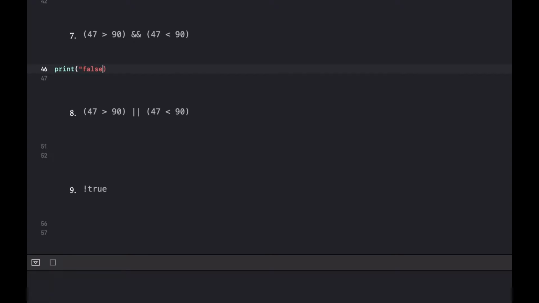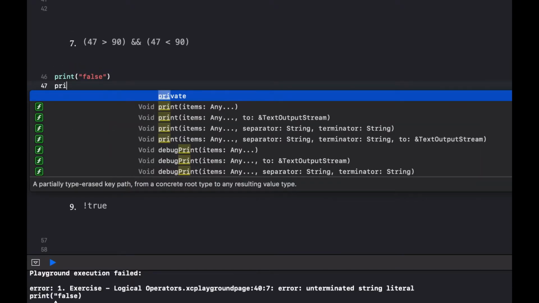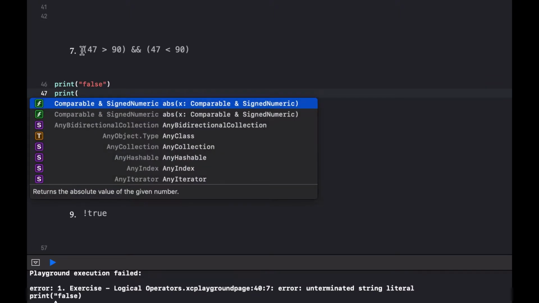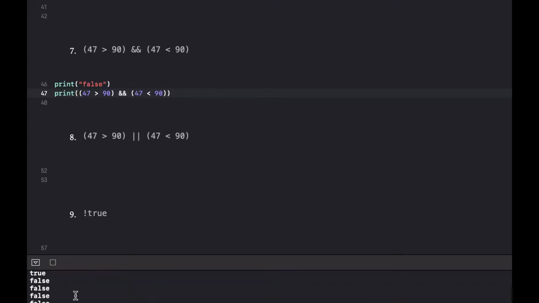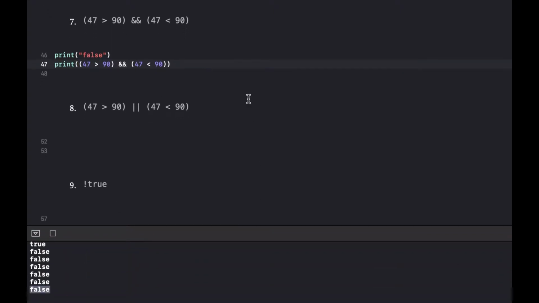So that's my understanding, so I will print out a false. And to check whether you are right or wrong, I'll highlight it, paste, and again, yeah. So that's my answer, and my answer is correct.